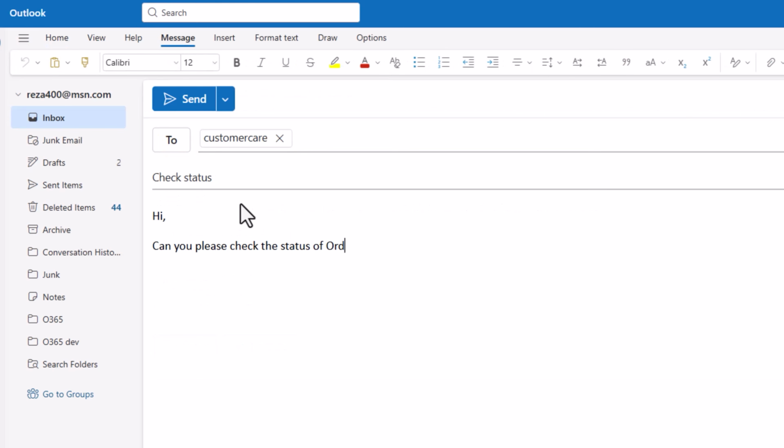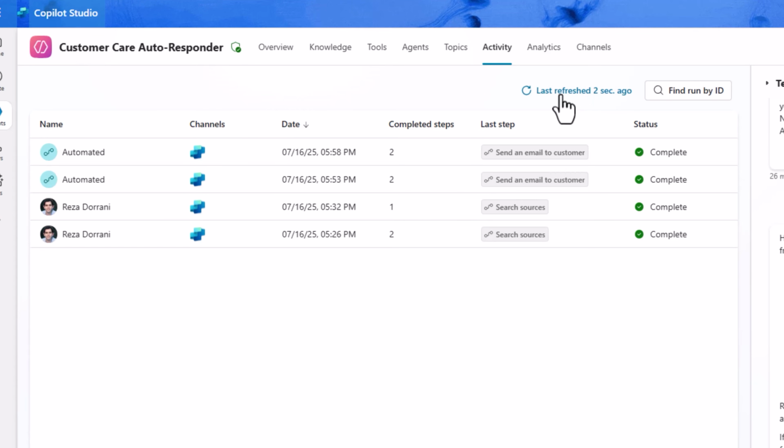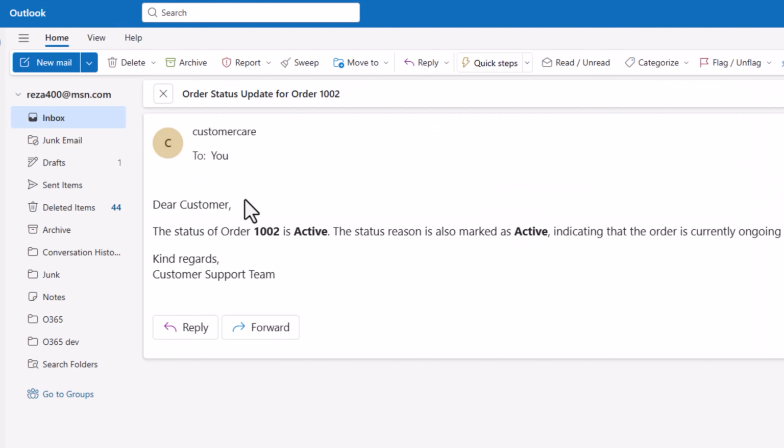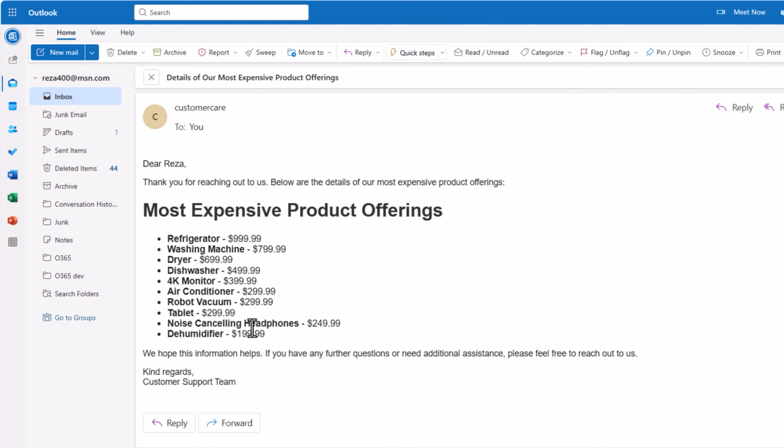Let's try another one. Can you please check the status of order 1002? The request has gone out. Let's refresh. There we go. Here is the response the customer receives. The status of order 1002 is active. And this is Gen orchestration. As users ask questions, the agent is able to respond to customer queries.